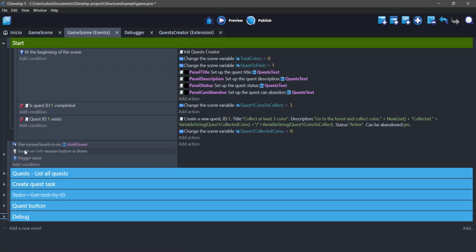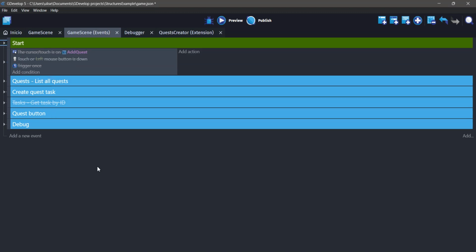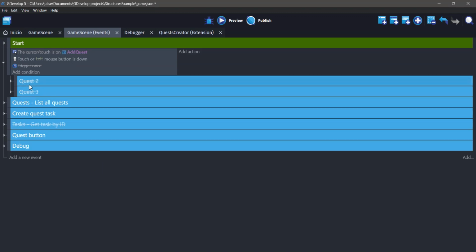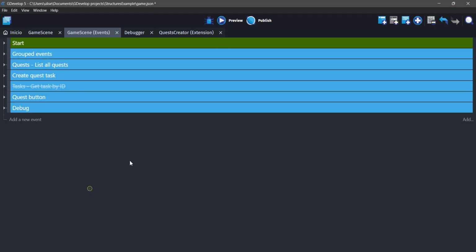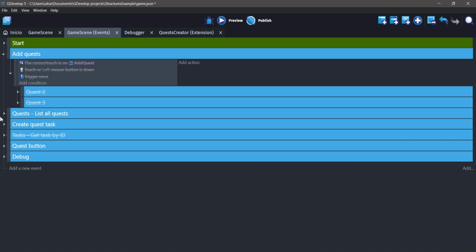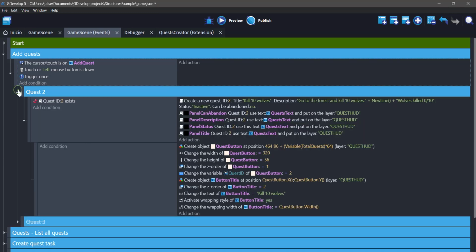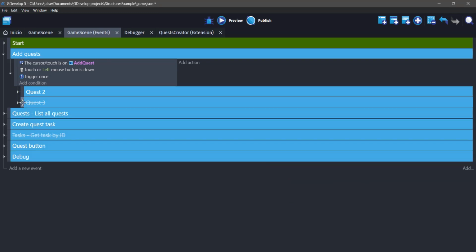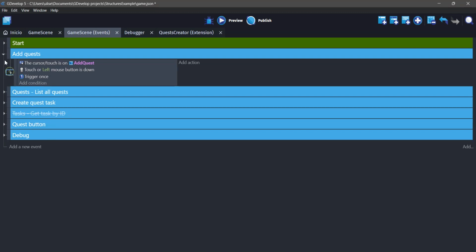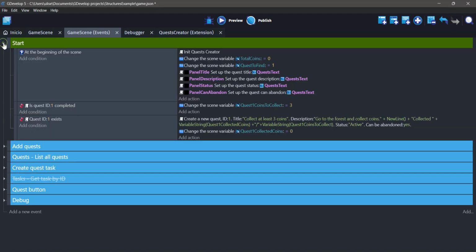Let me collapse this. Let's change this into a group of quests. And maybe we enable the 2 and the 3.